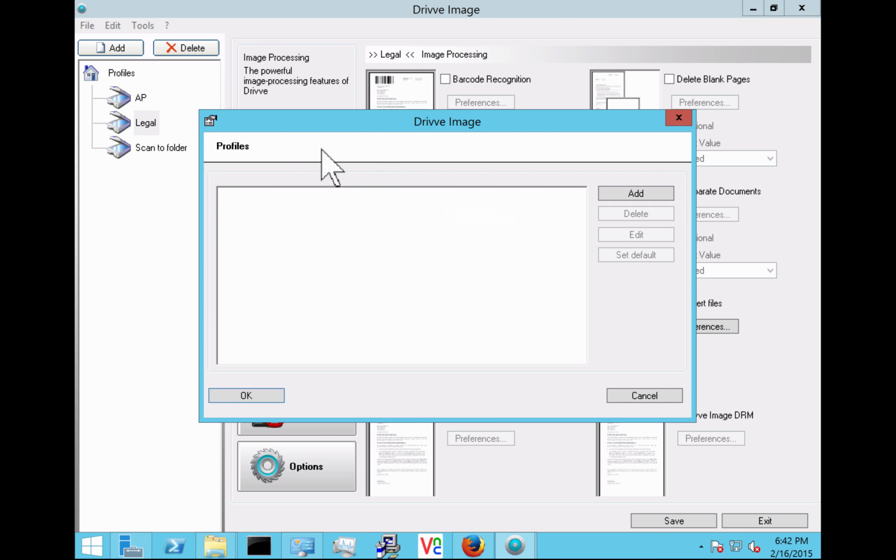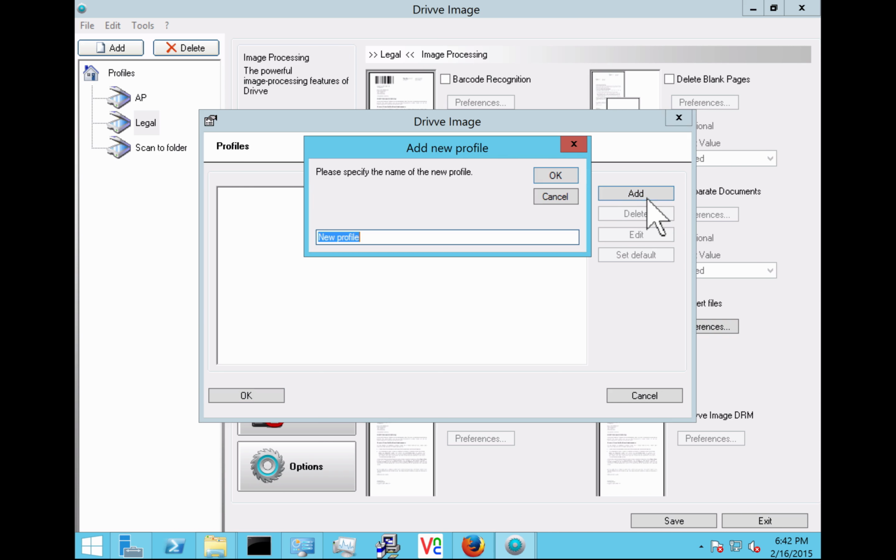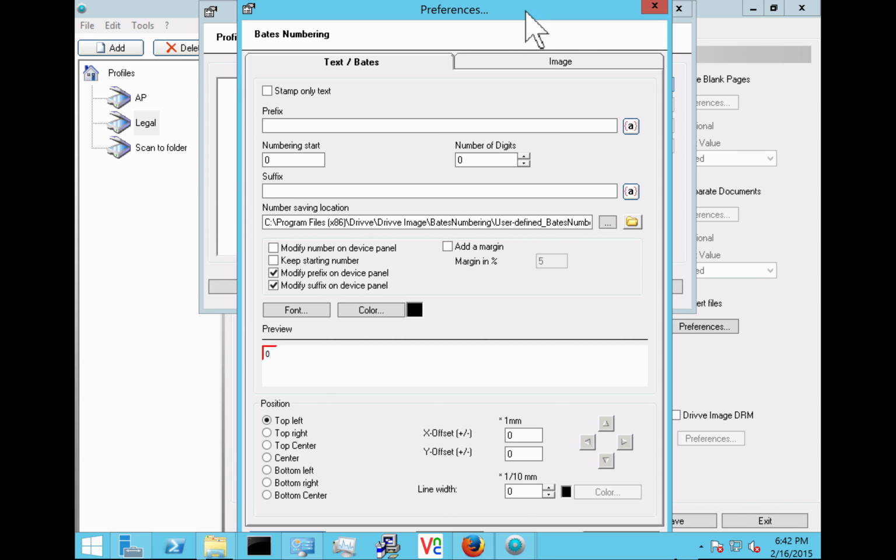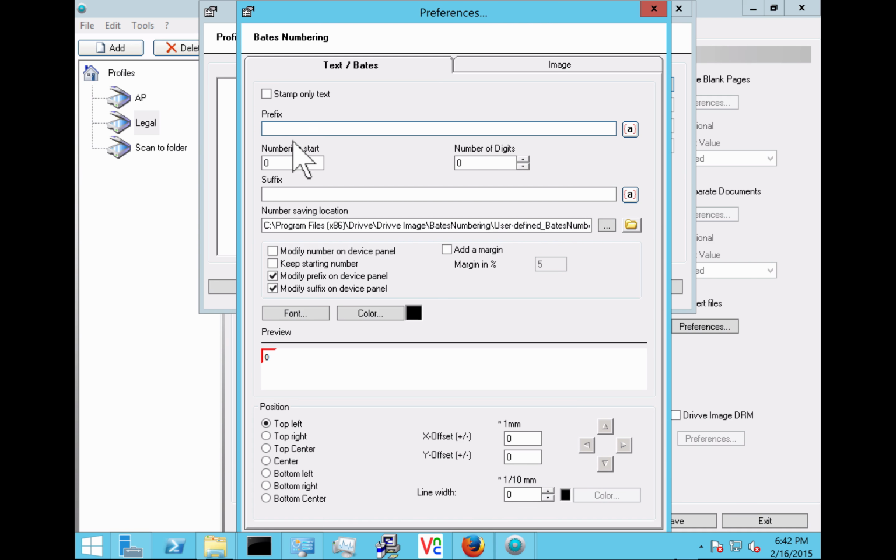So once this opens up, I see different Bates profiles. The most common one here is just user defined. And what this means is the user is going to be able to pick what's actually getting set up here. So the prefix, numbering start, number of digits, suffix, I'm going to actually allow them to do the prefix, allow them to do the suffix, and actually pick where the number starts.